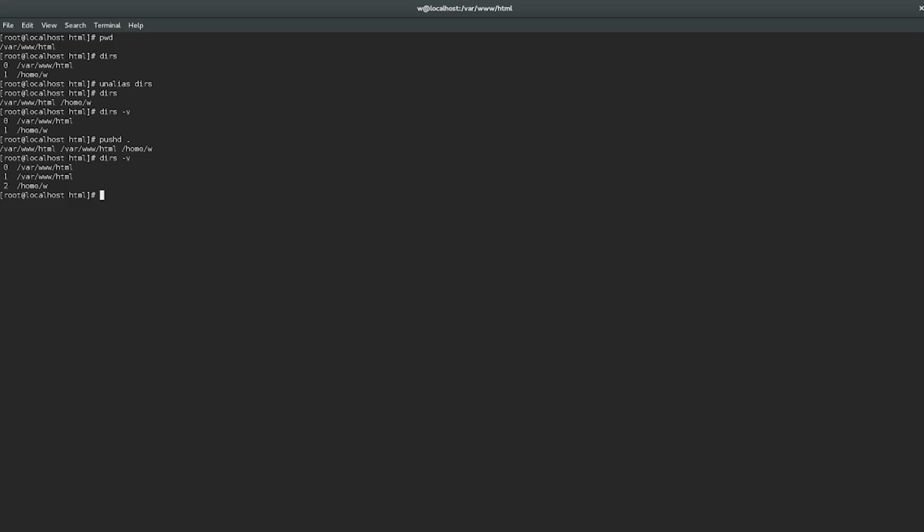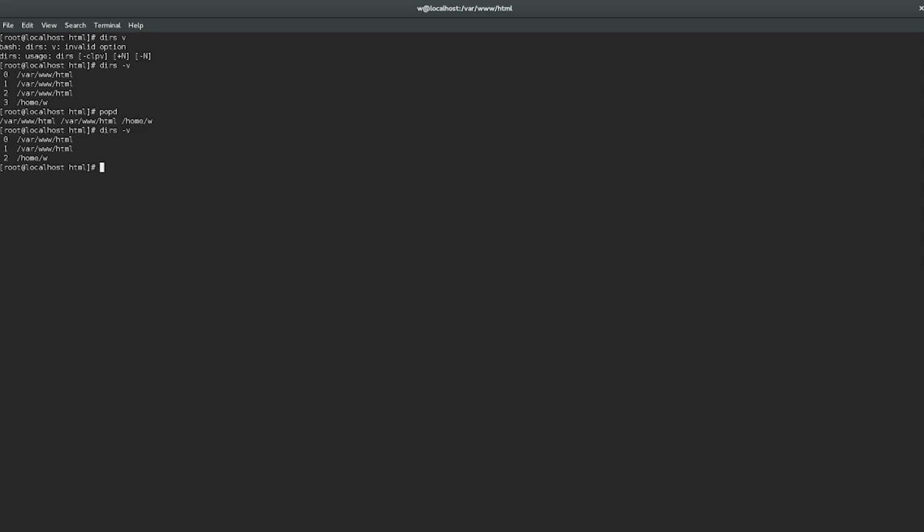Now that we can see that our pushed directory path is at slot 1, it's going to be there until we pop it off the stack or do something with it. All right, and so one thing you can do, if you're going to change directory, instead of doing cd, you can do pushd, and that'll push the current directory to the stack and then change to the target directory. So if we do pushd space /tmp, that'll change directory to /tmp while pushing our current directory to the stack.